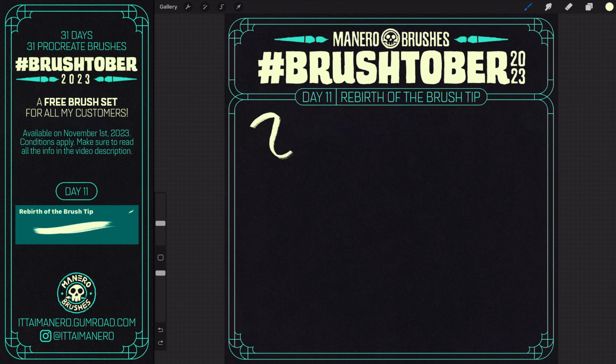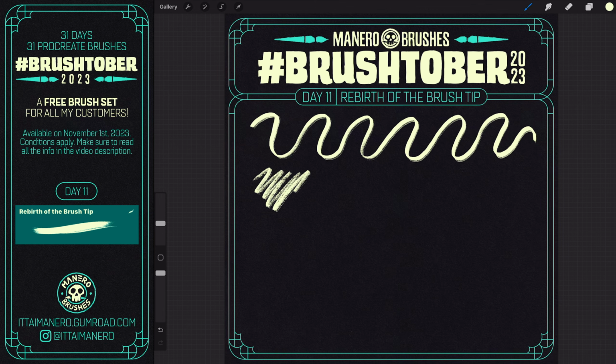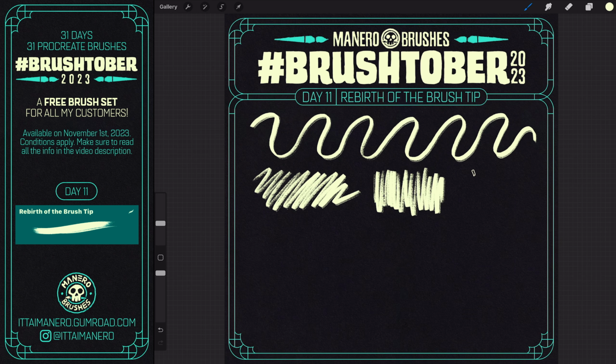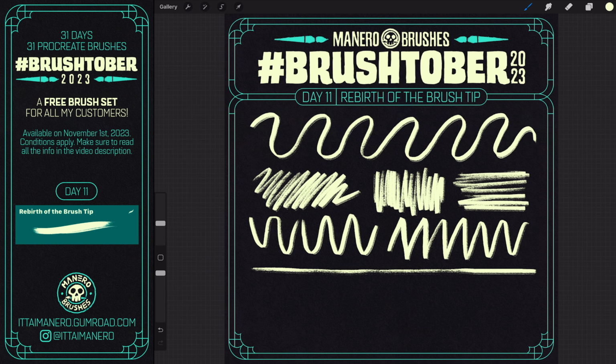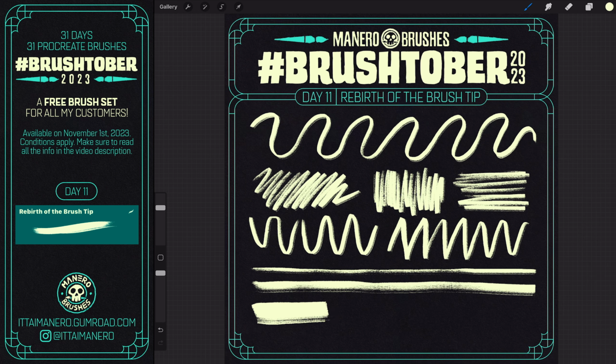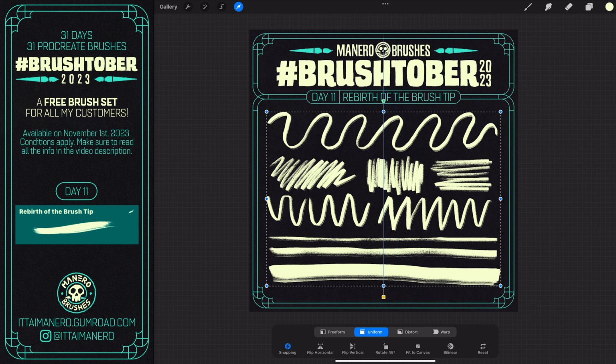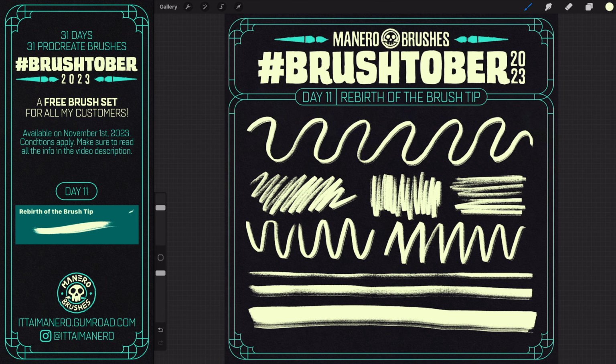On day 11, I worked on a brush that I wanted to look a little bit like a pencil, but still be cool enough to function as the final line art. I achieved this by giving the brush a pencil-like texture, but enough opaqueness to the stroke that the lines you make with it have a certain consistency. I called this brush Rebirth of the Brush Tip.